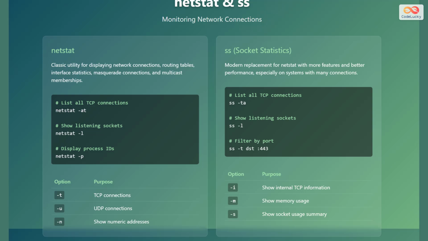Socket statistics, or SS, is a modern replacement for Netstat with more features and better performance, especially on systems with many connections. To list all transmission control protocol connections, use the command ss -ta. To show listening sockets, use the command ss -l. To filter by port, use the command ss -t dst :443. -i specifies show internal transmission control protocol information. -m specifies show memory usage, and -s specifies show socket usage summary.